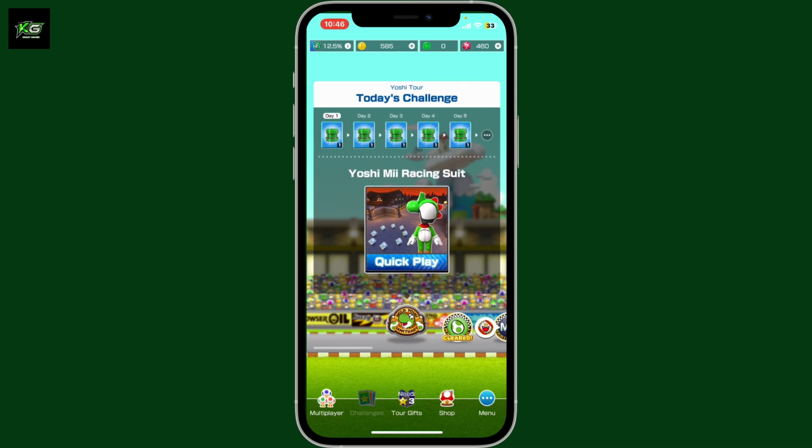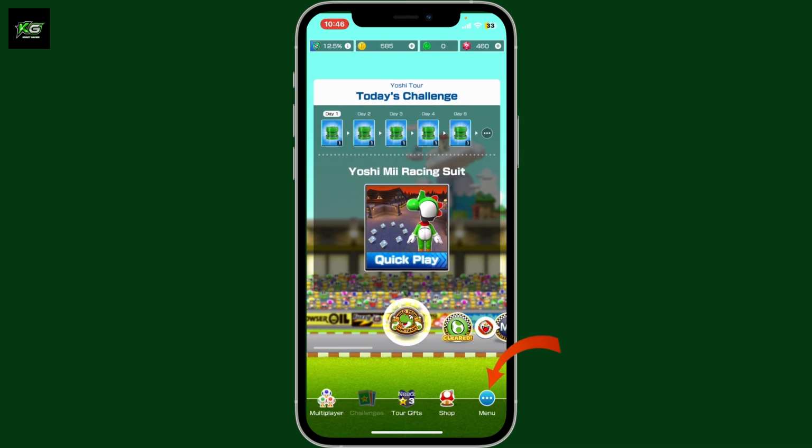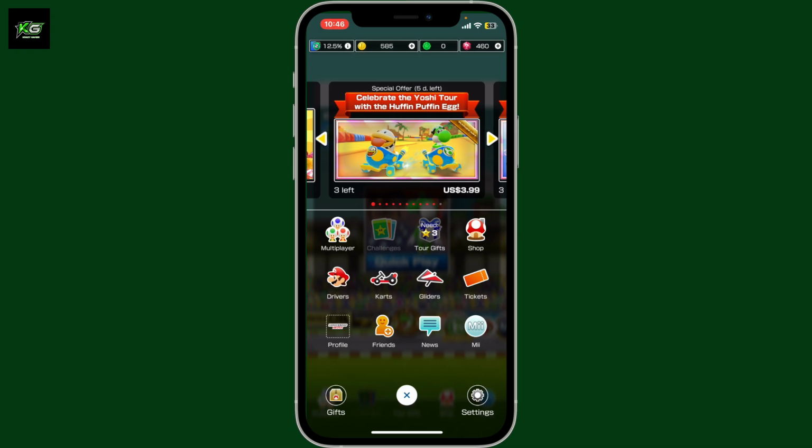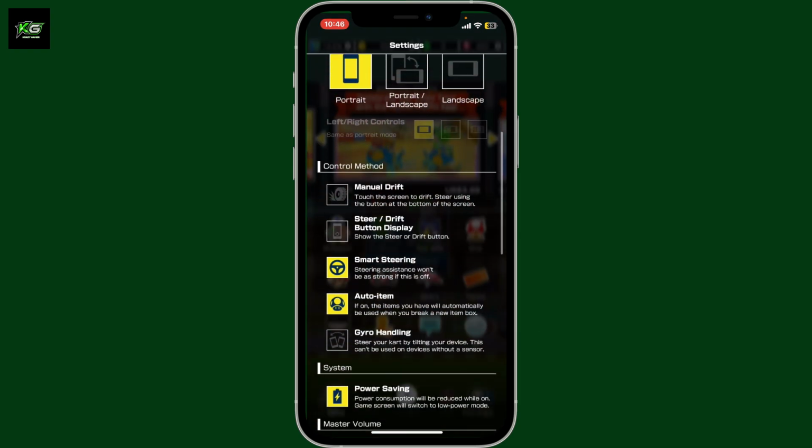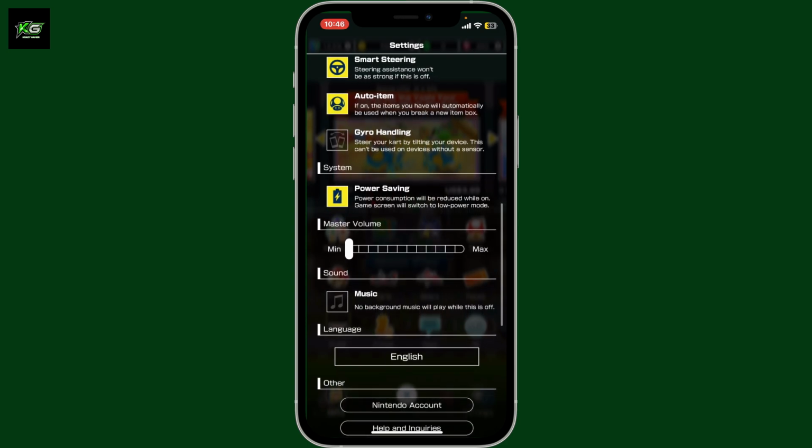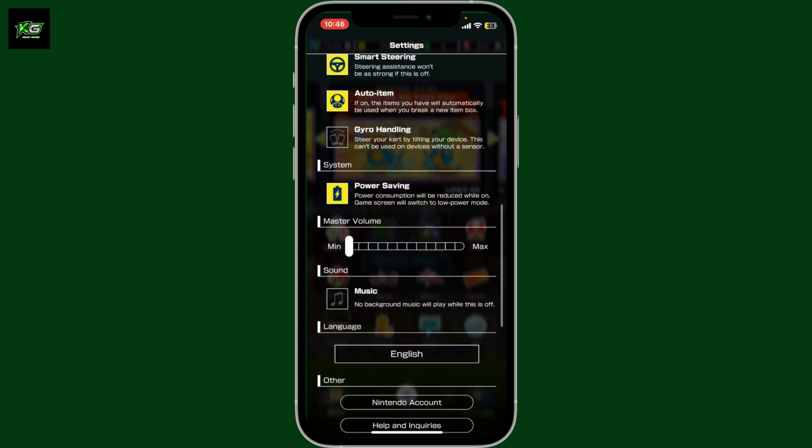From the home page, go ahead and tap the menu button at the bottom right corner. Now, click on the settings button on the bottom right and then scroll all the way down until you find the master volume button. To enable the sound effect on your game, make sure to slide the volume key and slide it towards the right hand side.